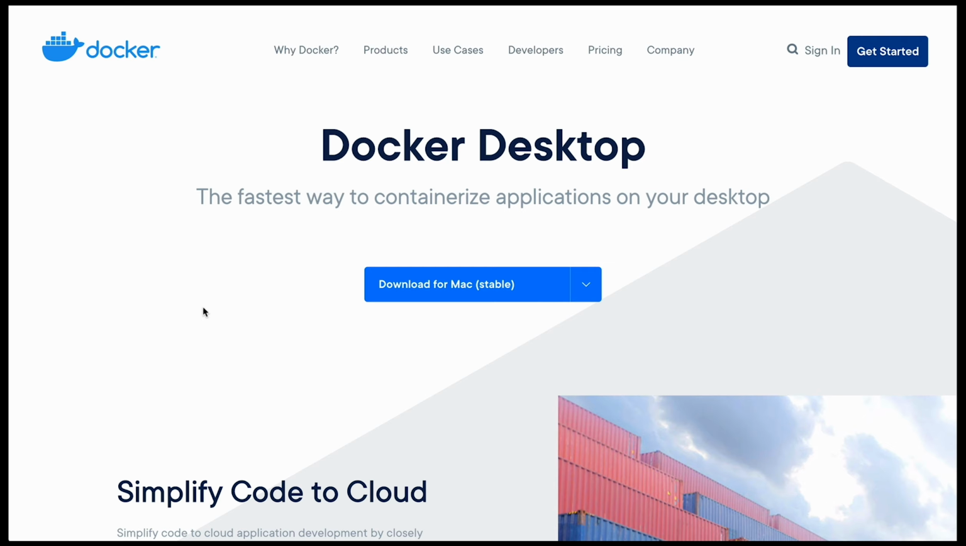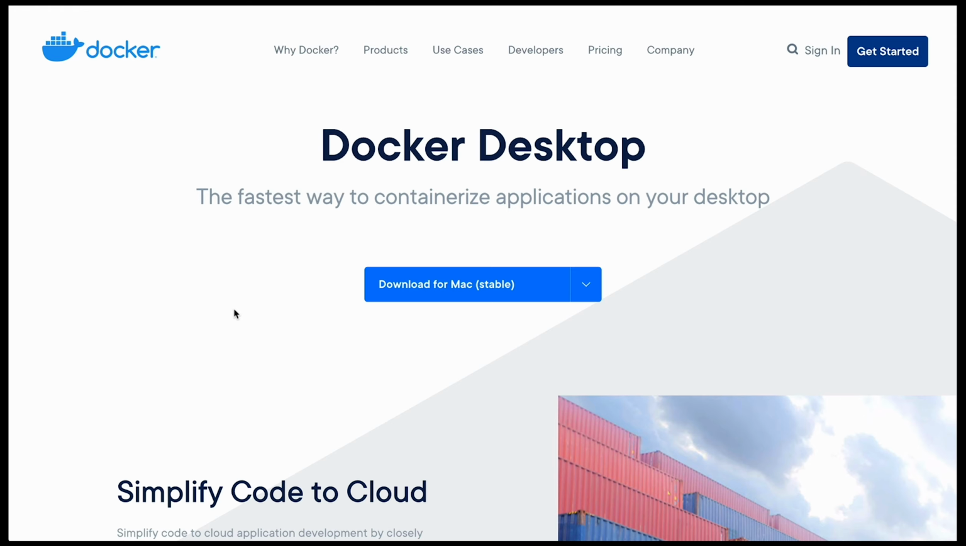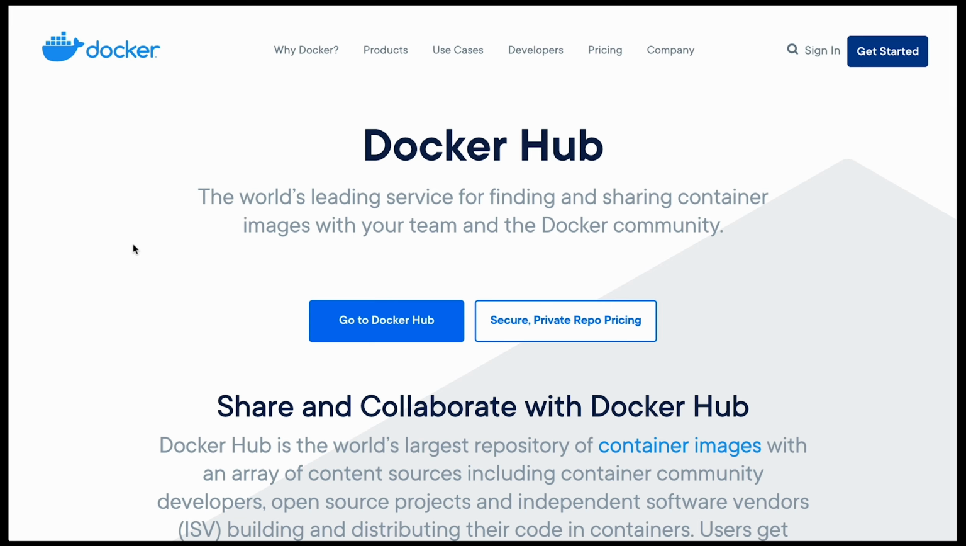There are also a few different pieces to the Docker ecosystem. There is Docker Desktop, which is an application that you install on your computer, which gives you tools to build and manage Docker containers. If you're going to run Docker commands from your terminal, you should have this installed on your computer. As I mentioned before, Docker Hub is a container registry for Docker.